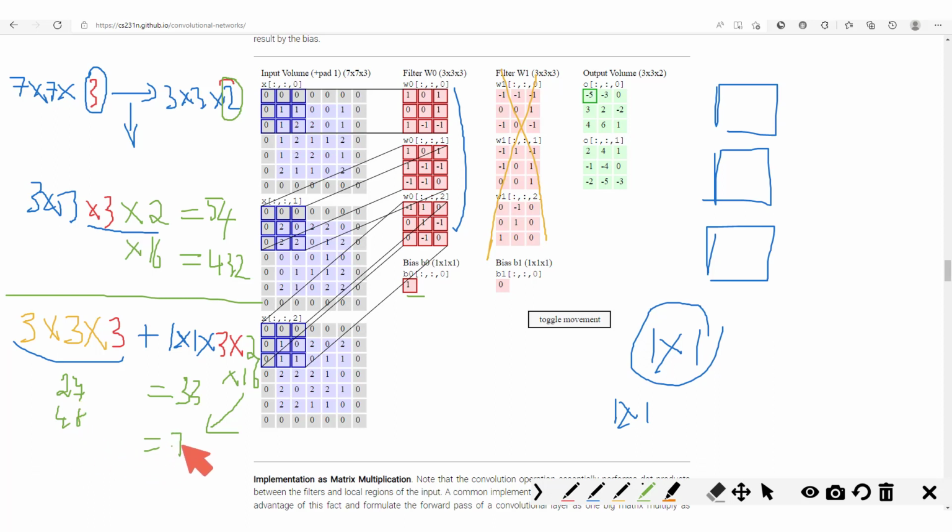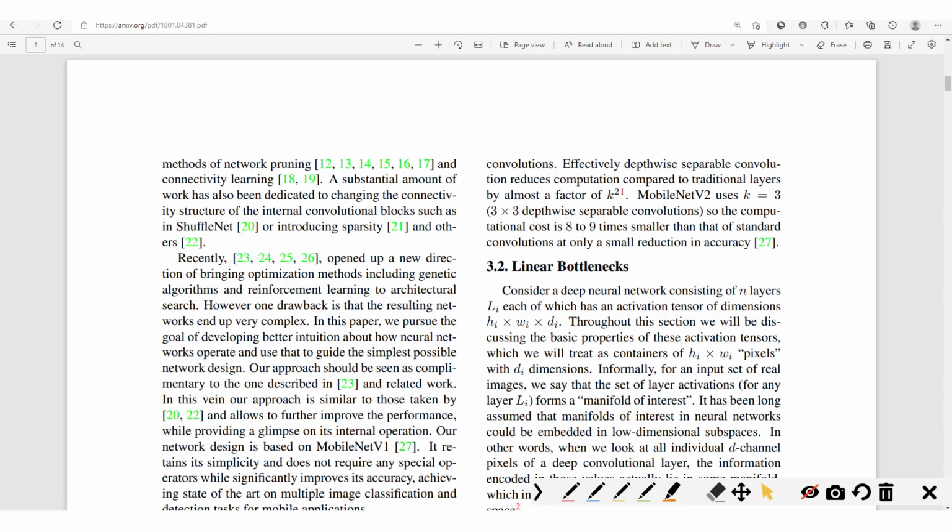5, 7, that gives us 75. So you see that here we have increased the number of channels from 2 to 16, the number of weights is 75. But when we did that here, the number of weights went to 432. So clearly the depthwise or the depth separable convolution is one that is way cheaper than the normal convolution.